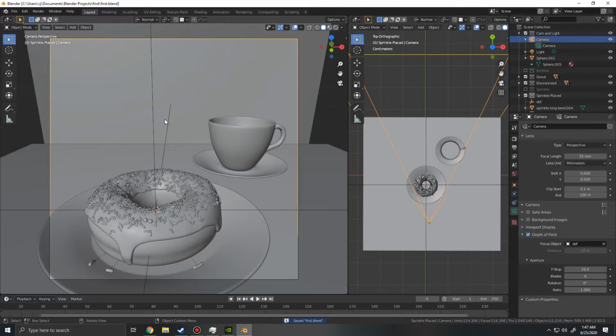Speaking of which, the size of the camera is ginormous, so I'm dialing that back so that it's a reasonable size. It doesn't look like lines just randomly going everywhere.